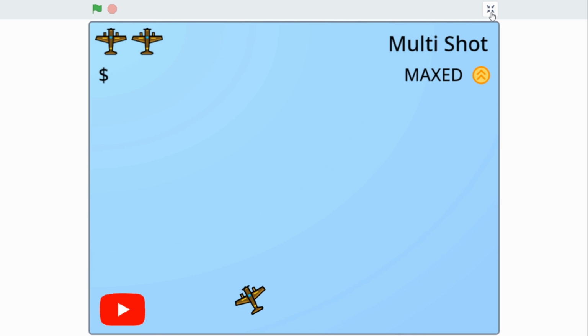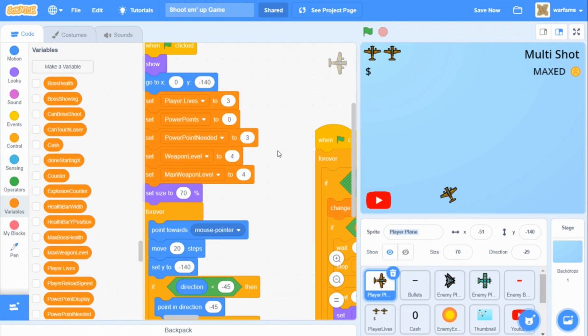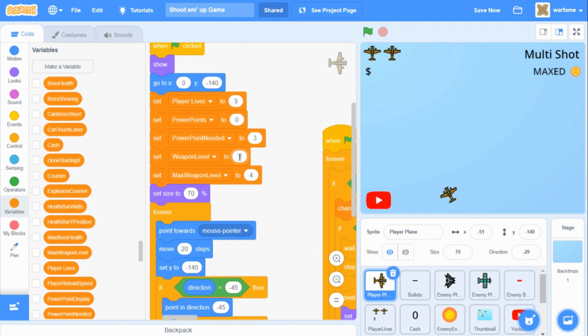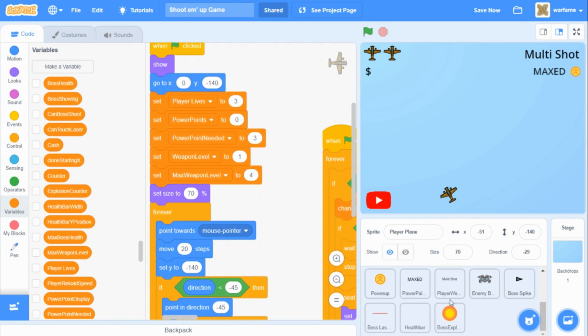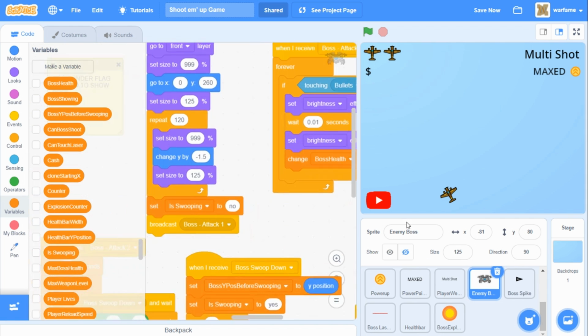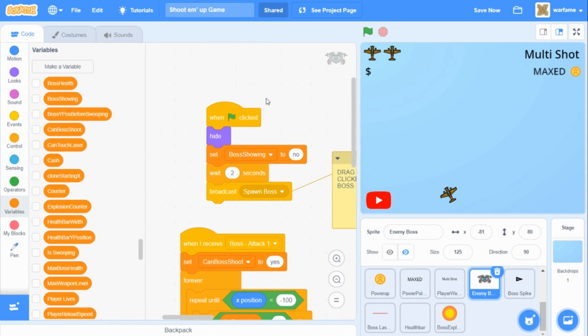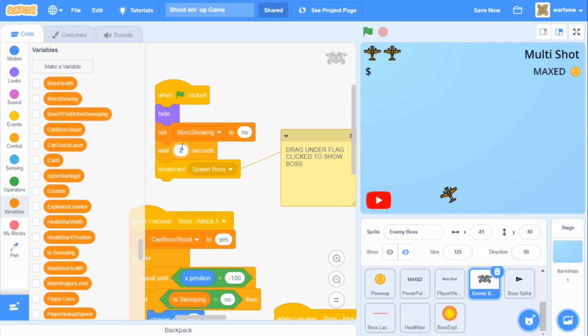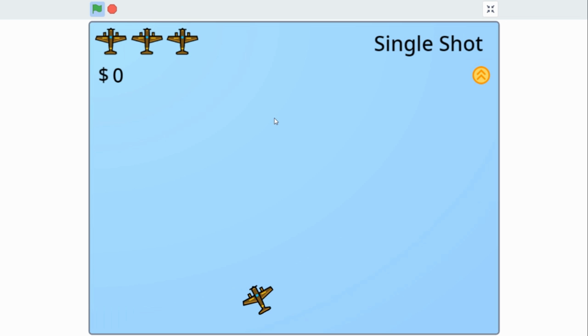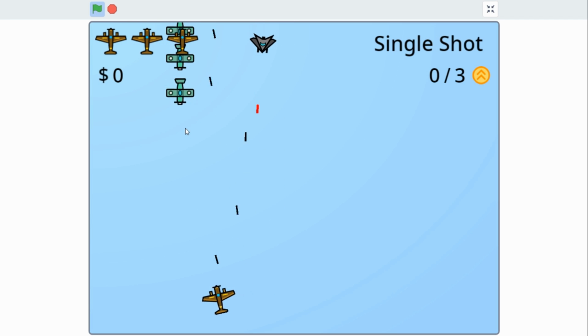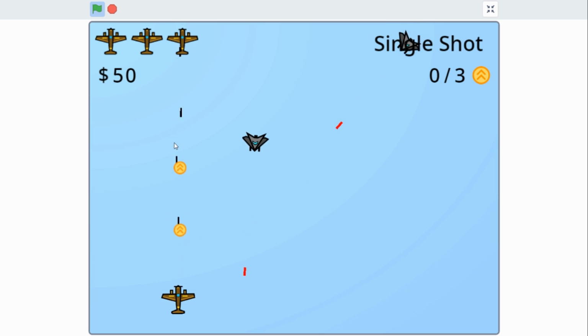And now I'm going to go back to my player plane and set the weapon level to 1. And also, I'm going to go to my enemy boss sprite and make it spawn after, like, let's just say 60 seconds. Alright, so I'm going to try the game out again. So now from the very beginning, so we have single shot.